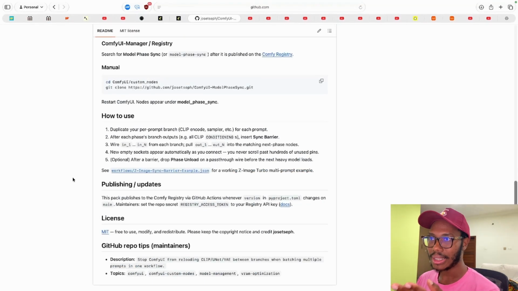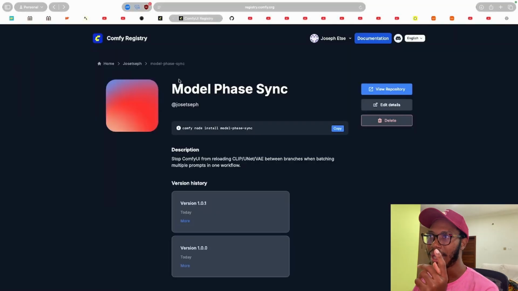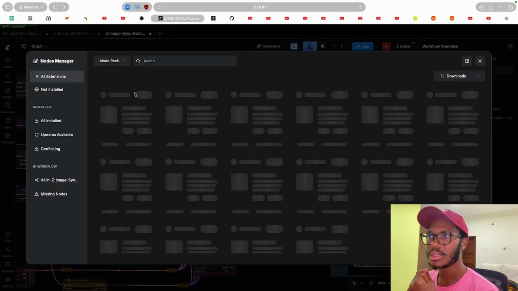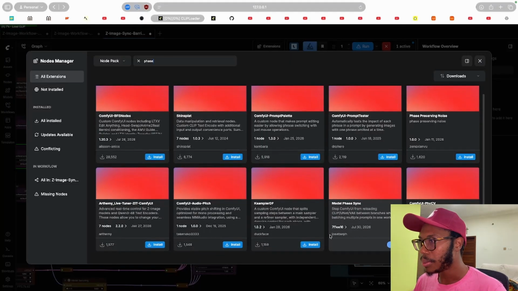So over here, like I was saying, this is the GitHub repository. It's already set up, it's already public, you can go and use it for yourself. And then we have it on ComfyUI here. So the name is model phase sync, version 1.01. If you want to use it in ComfyUI today, you just need to go to your extensions, search for phase, look for the one with the name, and download it. I already have it downloaded, so that's perfectly fine for me.